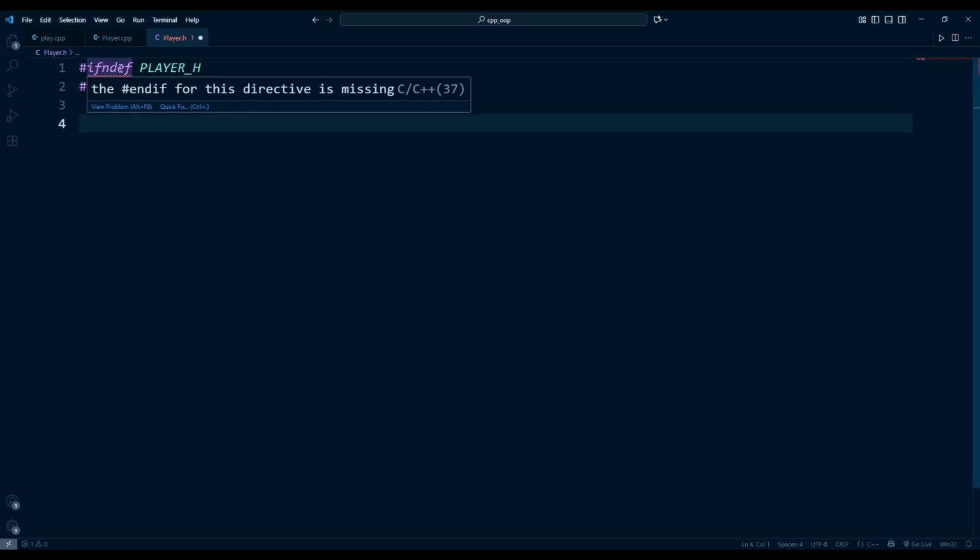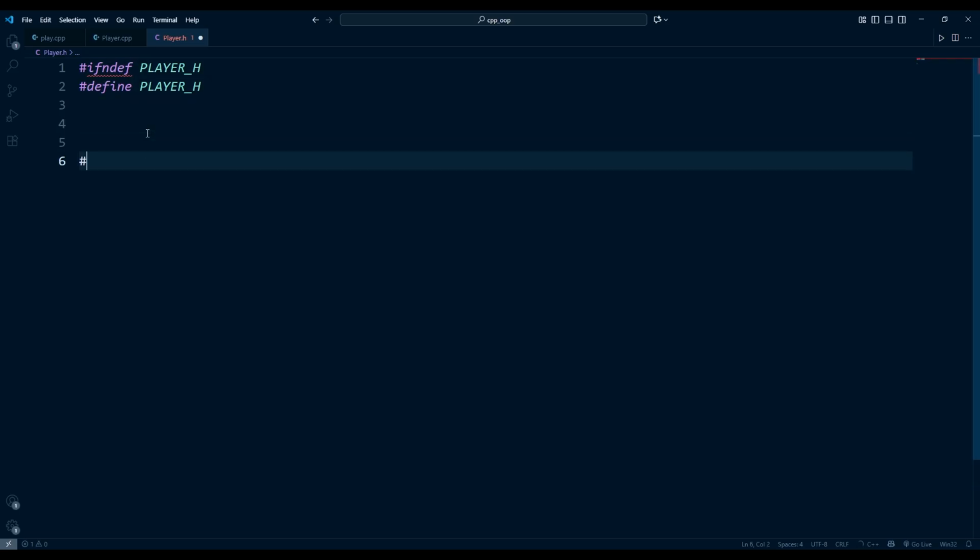And we still get this red line here because we are missing the endif, right? So we need to add that at the bottom of the code. We don't have to rewrite the file name for this one. We just need to explicitly state the end of the definition, if that makes sense. So anyways, our blueprint for the class will be encapsulated in these header guards. So it's very important that you understand that and that you remember to add these.